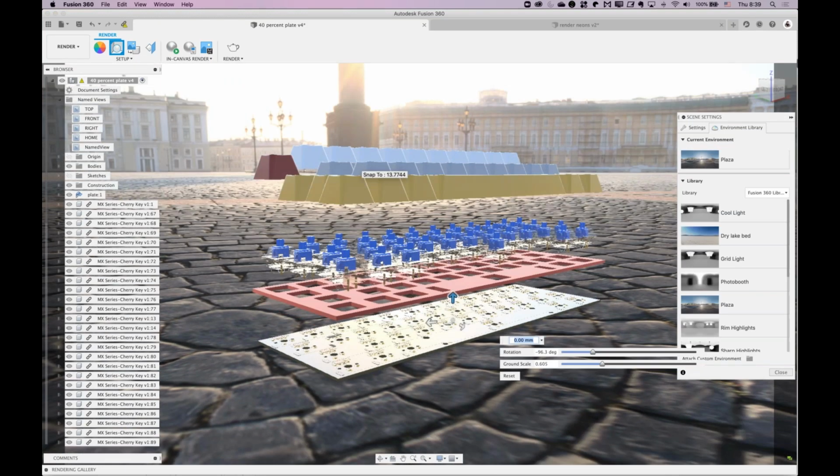You can also produce HDRs with a 360 camera, which are quite affordable and enable you to take any environment that you might come across and use it as a render space in Fusion 360 also.